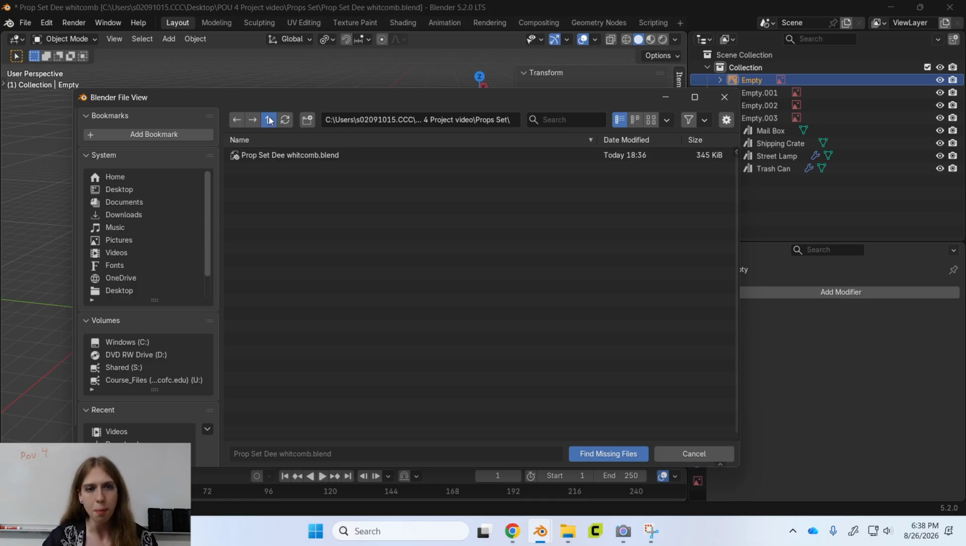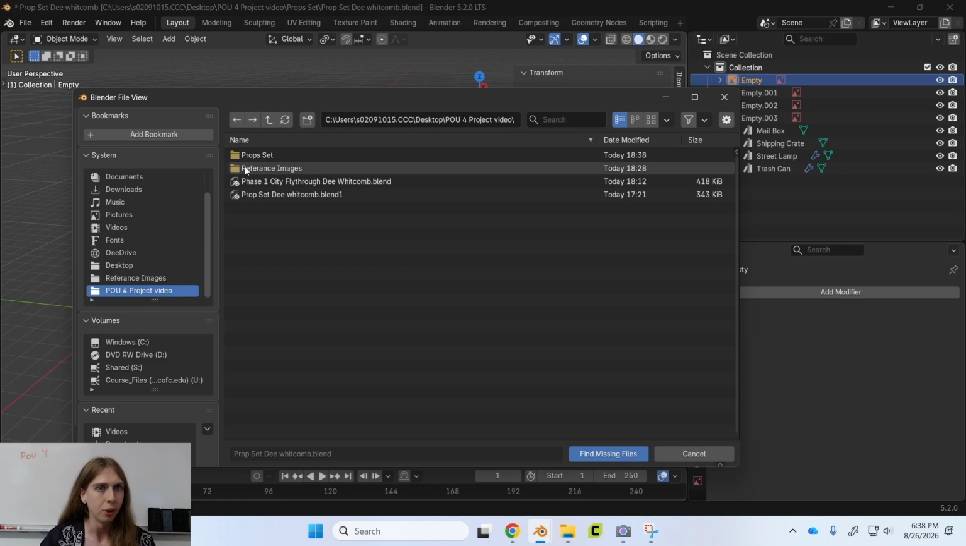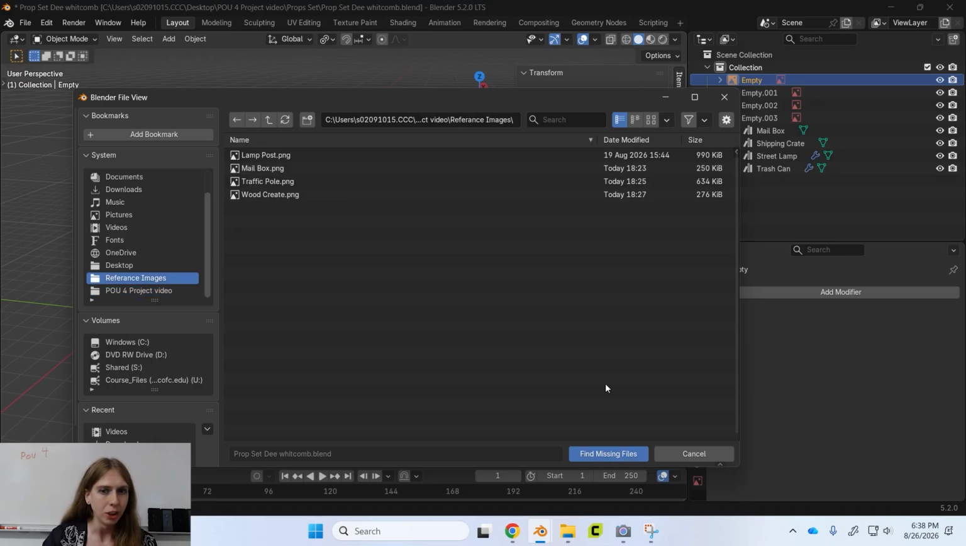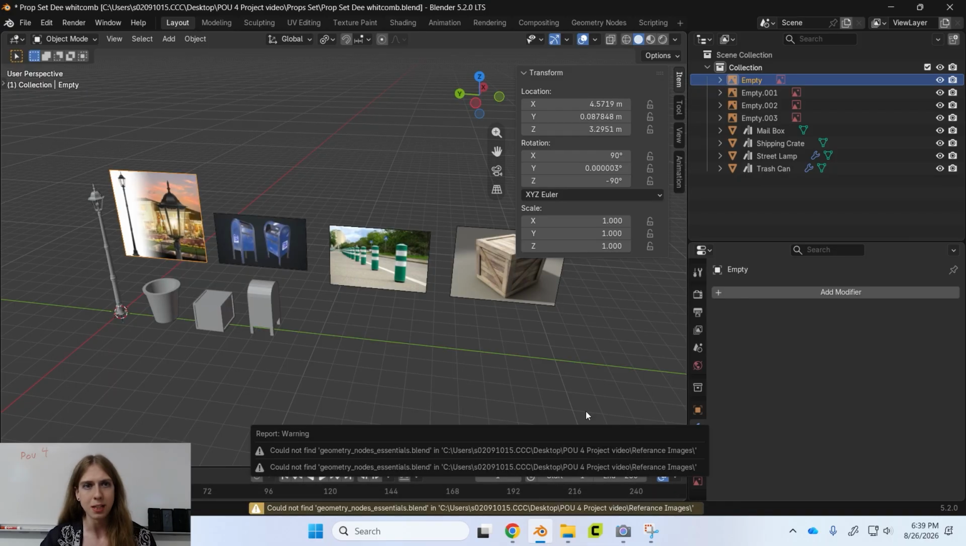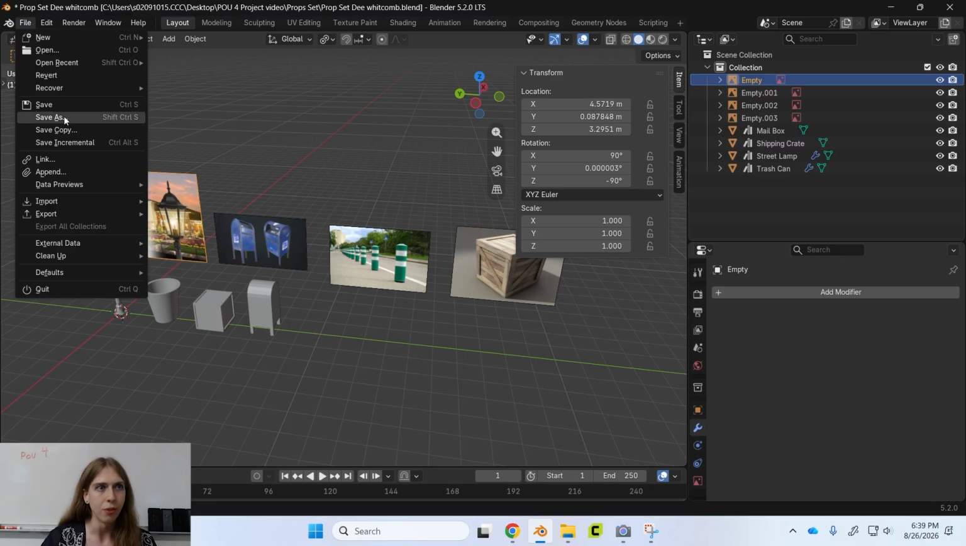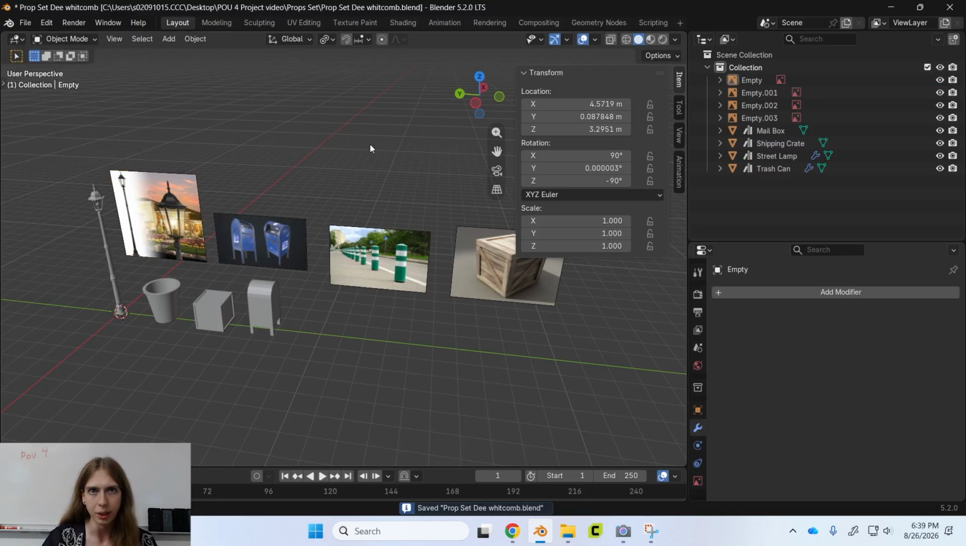I'm going to go up one folder by just hitting the up arrow, go to my reference images, and then say find missing files. Because I just chose the folder all my images are in, it was able to find those files, and now it's all set. So now I can do File, Save, and there we go.